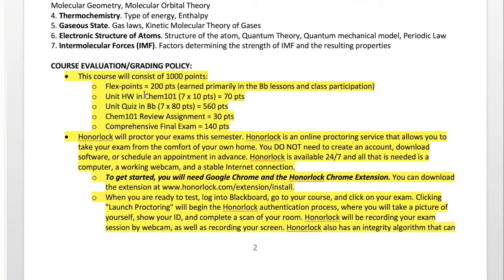All right, so there is an official graded homework assignment for each unit, and each of those is worth 10 points. So a total of 70 points for homework. Each unit has a quiz in Blackboard, and each of those quizzes is worth 80 points. So overall, the quizzes will be worth 560 points. That's the biggest chunk of points in the course.